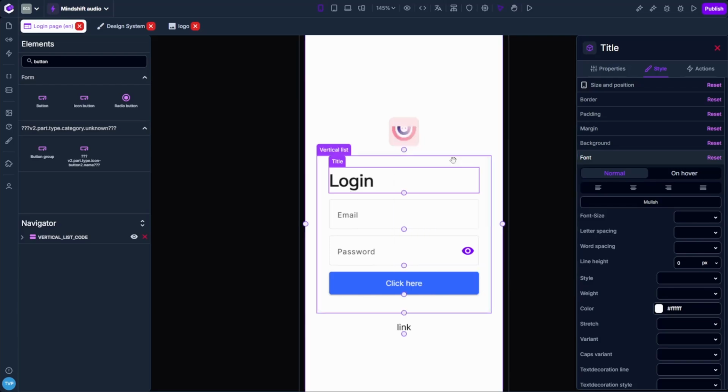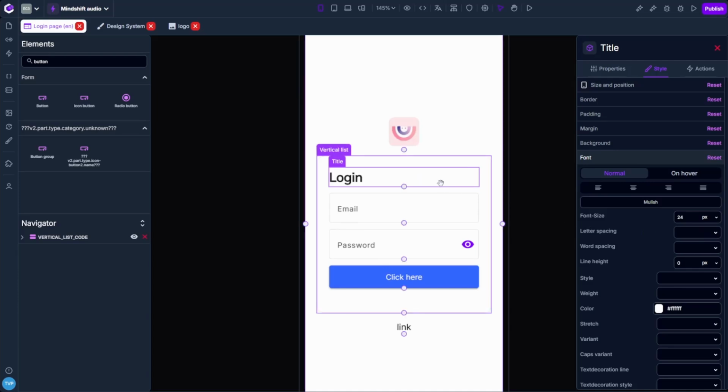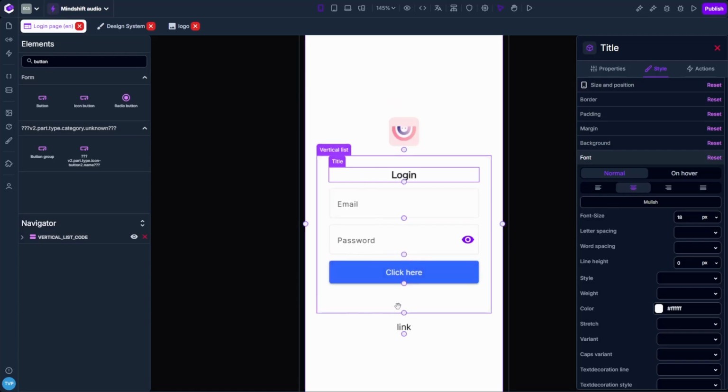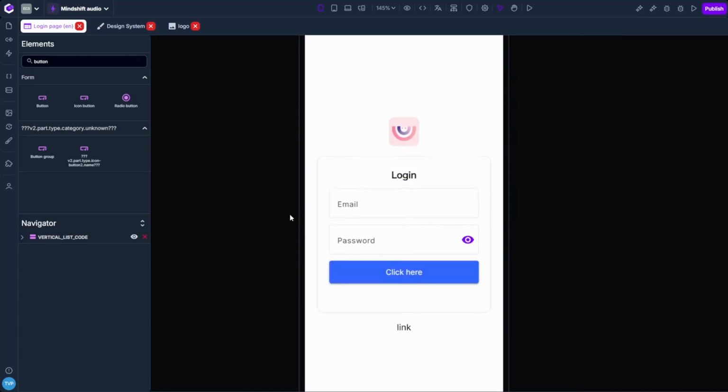Mulish. Okay, let's pick Mulish, and then let's decide on a font size, maybe 24 pixels. Let's just put pixels right here, or is that too big, Lloyd? Maybe 18 pixels, like this. And then maybe we can center it as well, so it's a bit centered, just like the other things on the page. So I think that looks good. What do you think, Lloyd? All right.